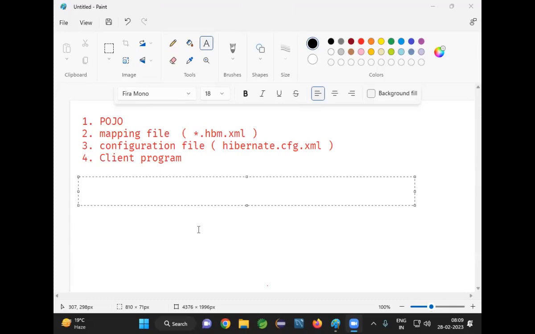Earlier, before Spring Boot, we created our application and deployed it on an application server. With Spring Boot, our application itself is a server. So basically all our applications are server applications only.